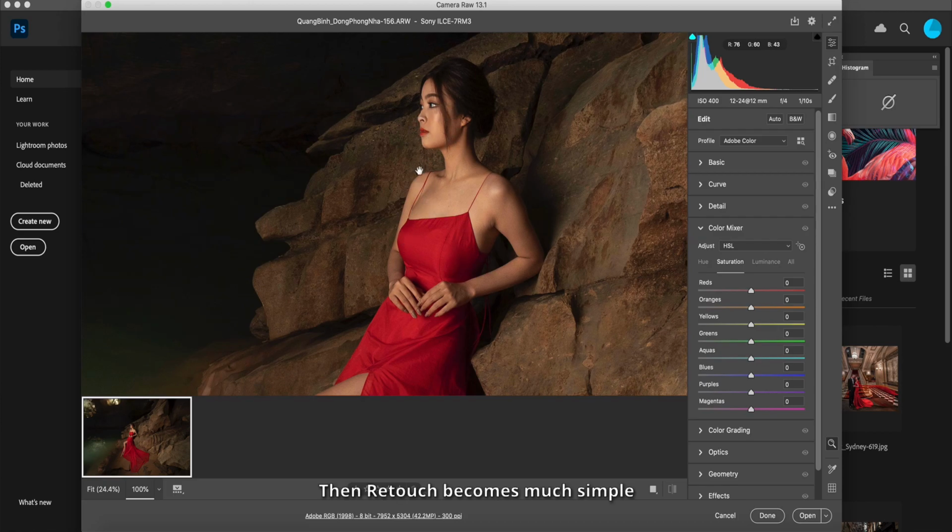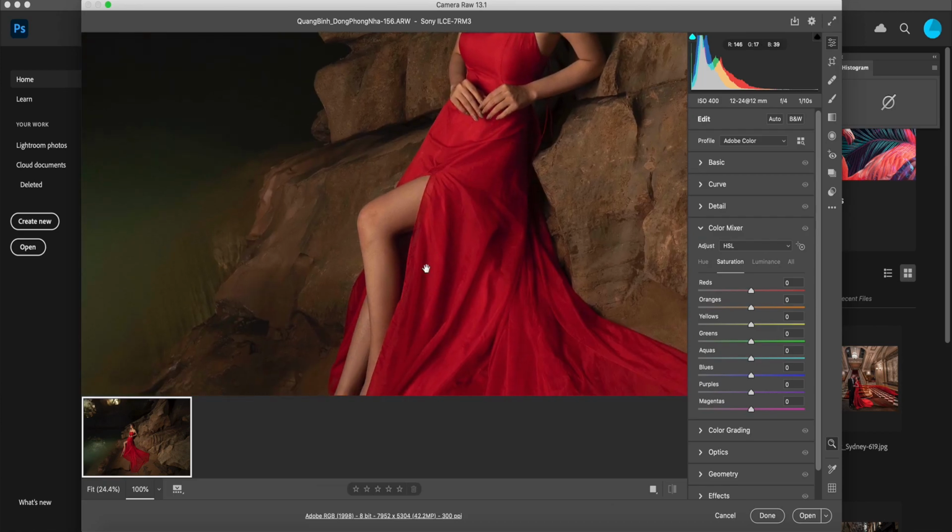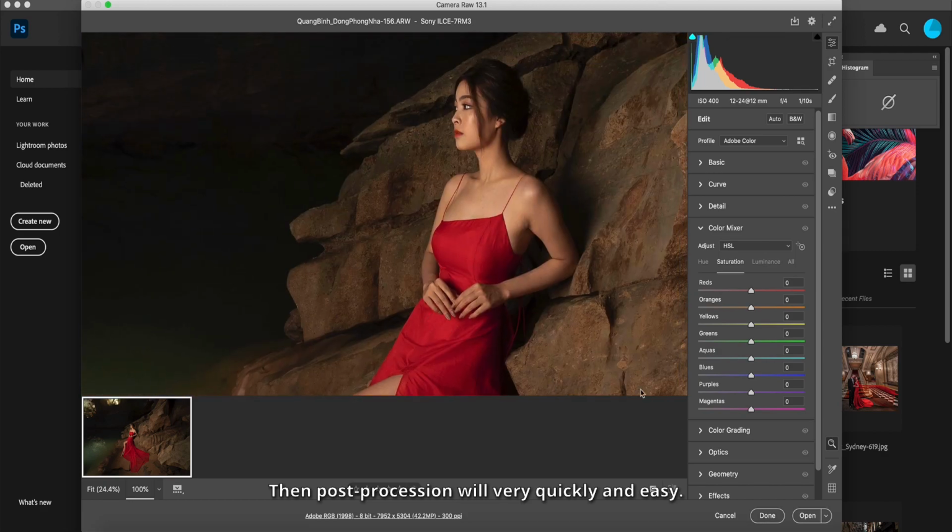Then retouching becomes much simpler. Then post-processing will be very quick and easy. Okay, let's start.